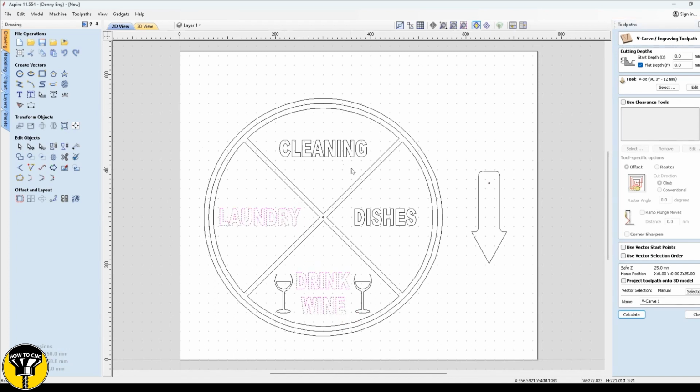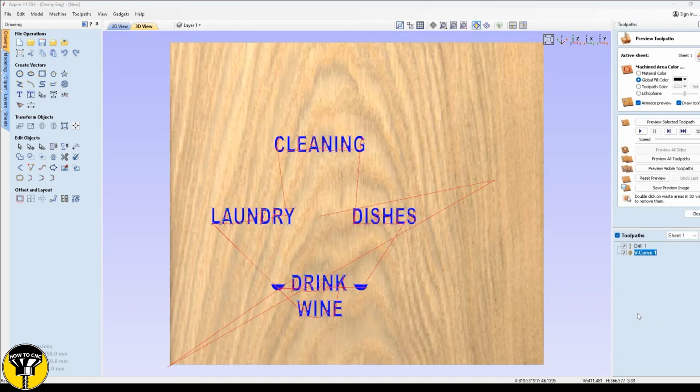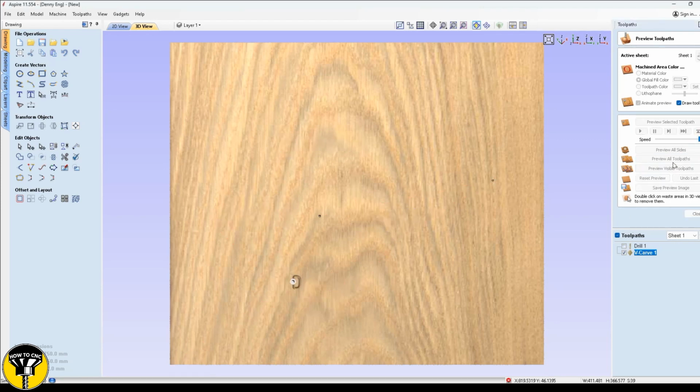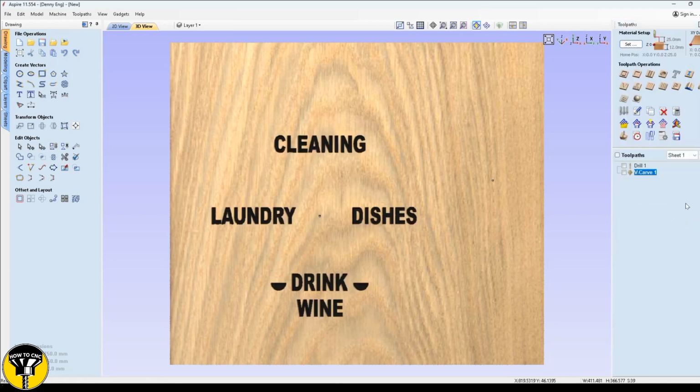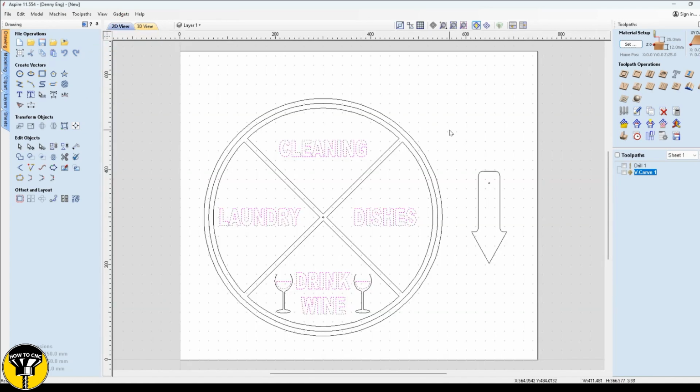So I'm going to select these vectors again, all the ones that I want to V-carve, including the wine. Going down here, click calculate. I'm going to click the short preview. This is what it should turn out like. I always recommend doing a test piece first on a cheap bit of MDF. From here, go back to your 2D view, deselect the previous toolpaths.